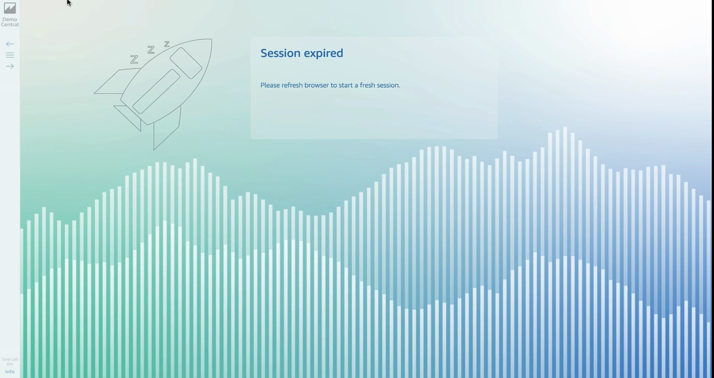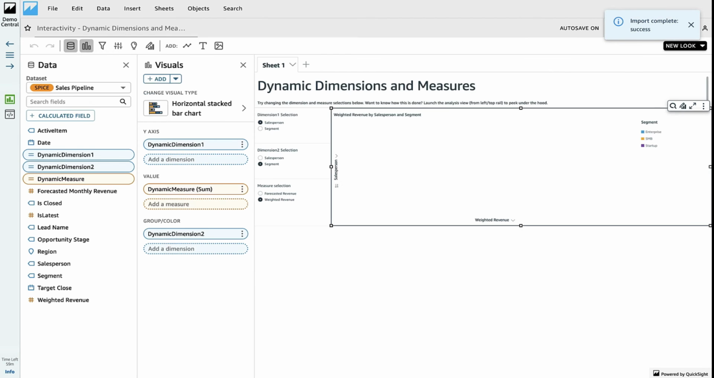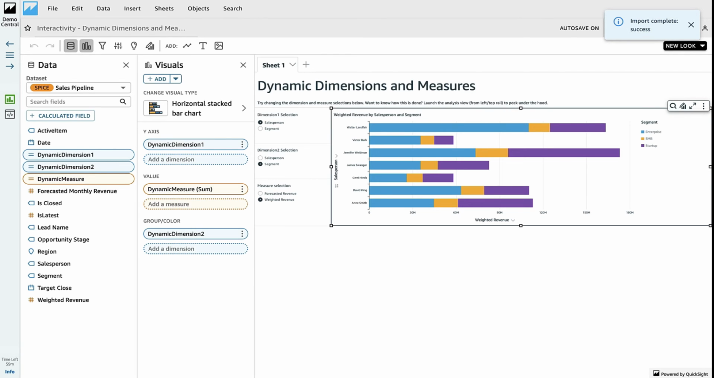So let me just open up Demo Central here. And this is, again, our public-facing demo site. Here, you can interact with the sample dashboards. You can get to the underlying analysis. You can get to the underlying definition, all on Demo Central.